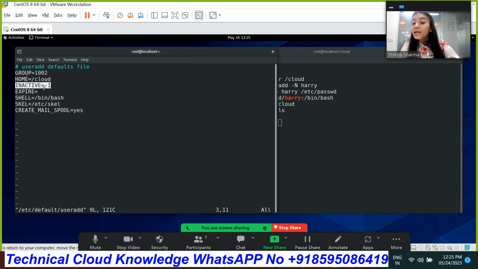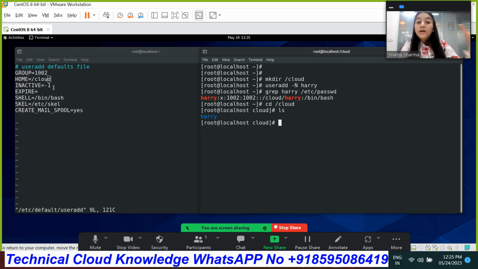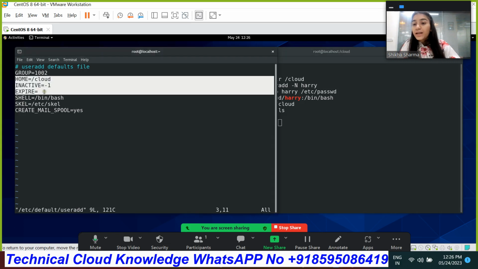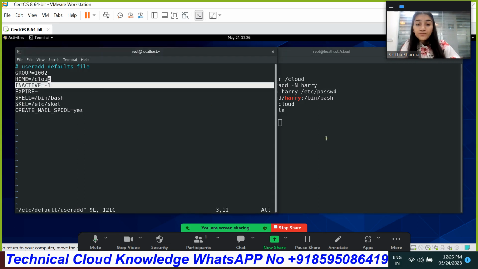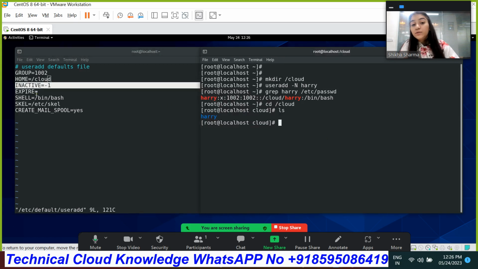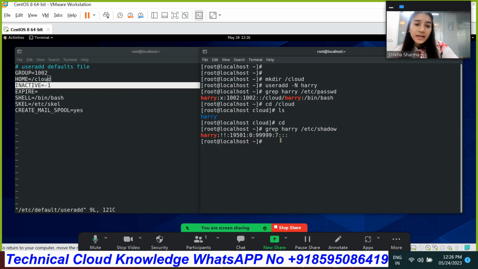Now let's move to the other variable, which is -1, the inactive mode. Suppose I write -2 here, so your account will get disabled after 2 days. We are clear with these two options, inactive and expire, from our previous lectures too. We can make changes so that we can see here, as some of the things are blank. If we check under, first let's grep Harry in the /etc/shadow file, its password. Here you will see that its expiry date and inactive are blank. Let's make changes here so that you are able to see.